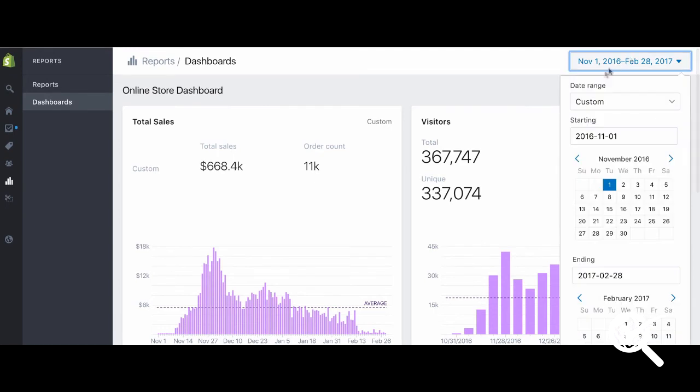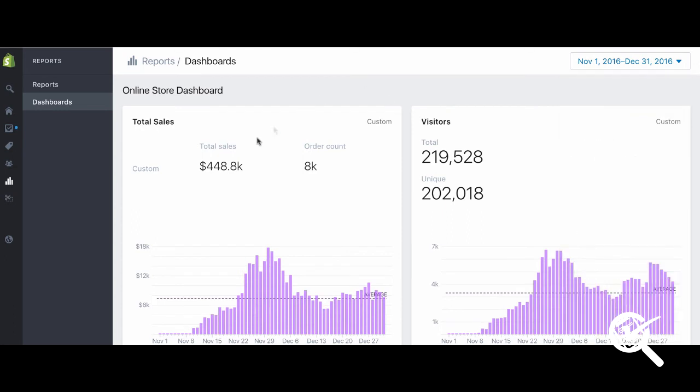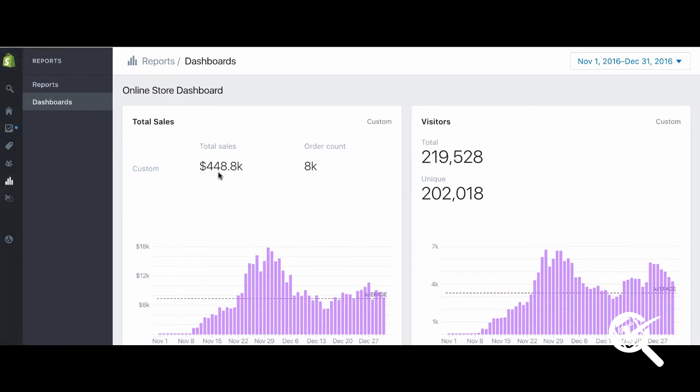So let's just do November 1st till December. So in the first 2 months of starting this shop, let me show you what this shop did. So November 1st till December 31st. Now look at this, guys, how crazy is this? In the first 2 months of starting this shop, the one that sold over 11,000 units, this shop did almost $500,000, $448,000, guys, in just 2 months.